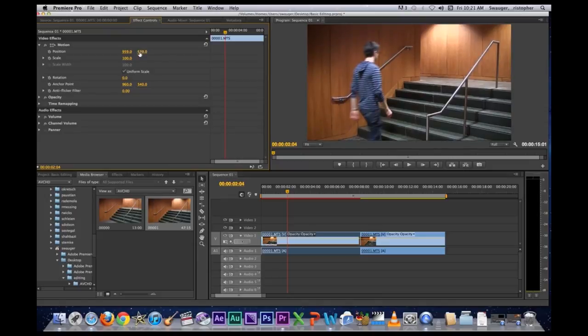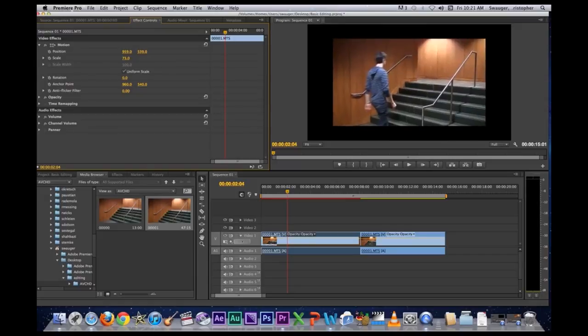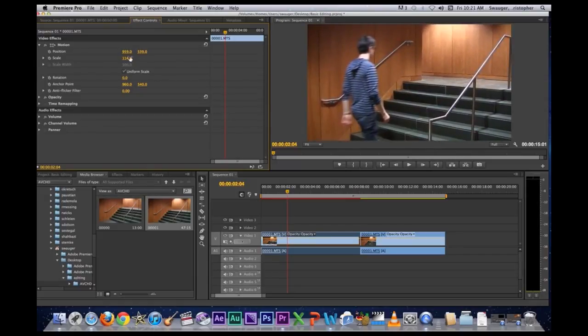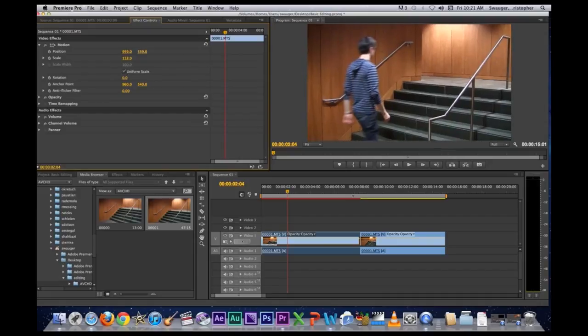To zoom in on a clip, click and drag on the number next to Scale and drag it right or left to increase or decrease the size of the clip. Using the Position and Scale, you can zoom in on particular parts within a clip.